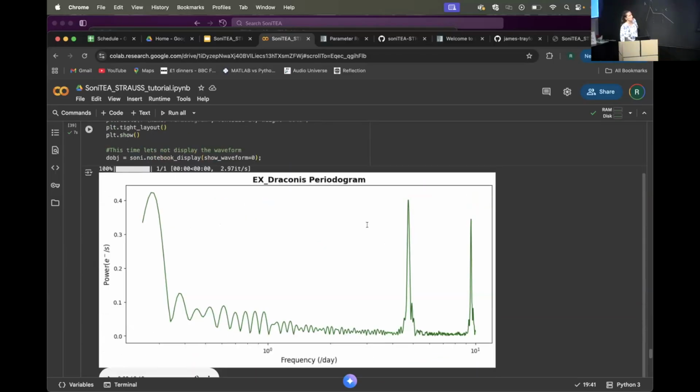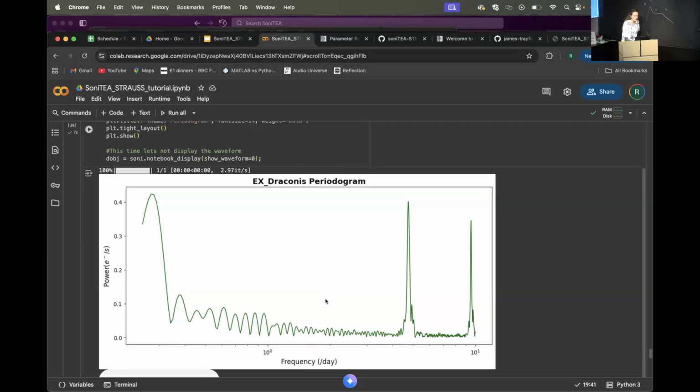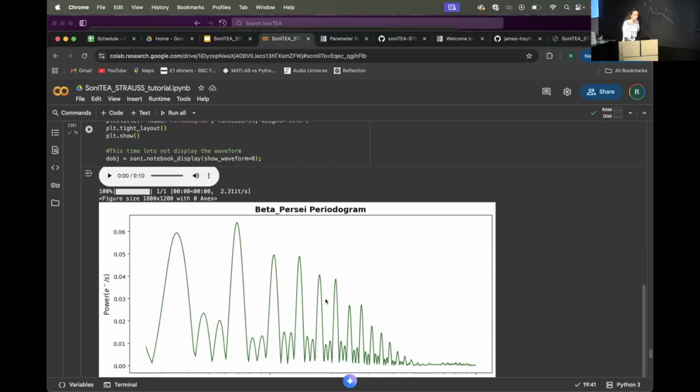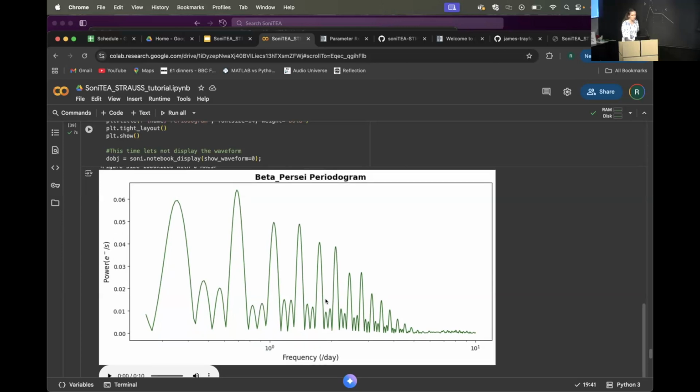And so in the output of this cell, you're going to get 3 periodograms, one for each of the light curves that we've been using. And you'll see these each have peaks at different frequencies. So it's like a power spectrum of the frequencies in the light curve. And so they've got distinctive shapes.